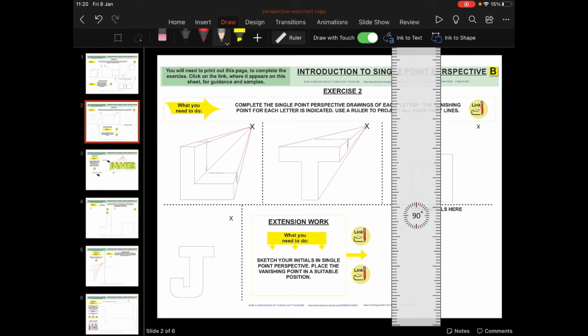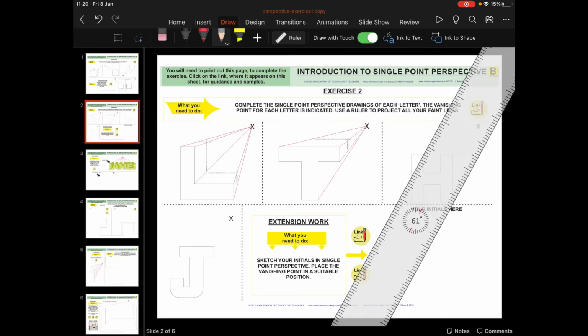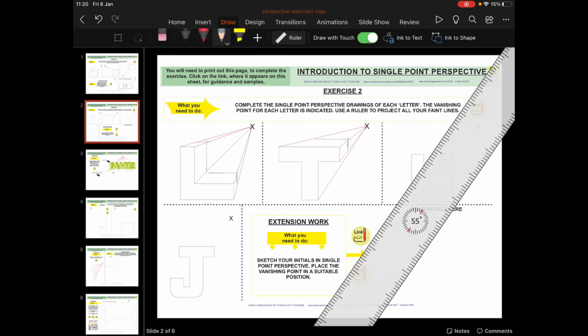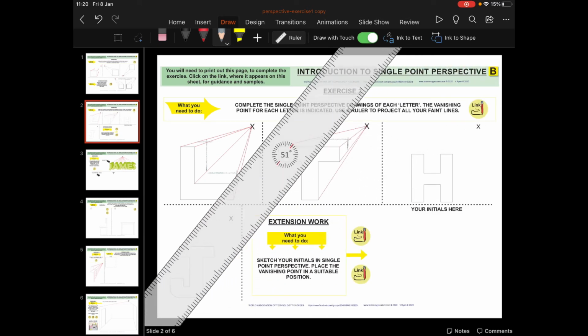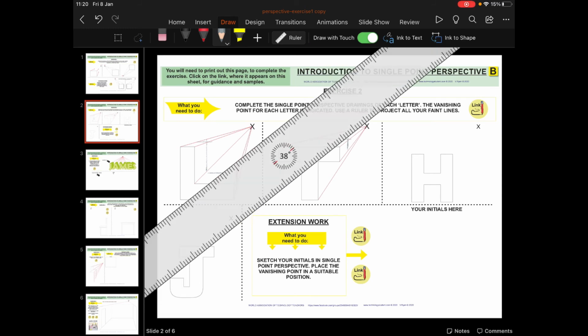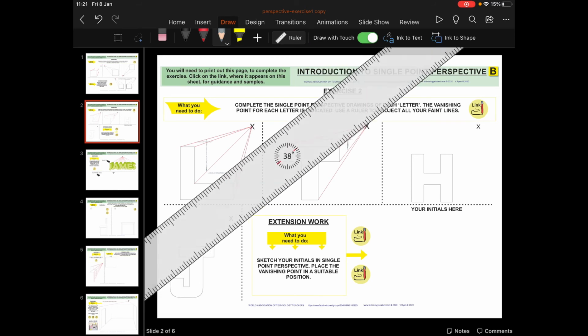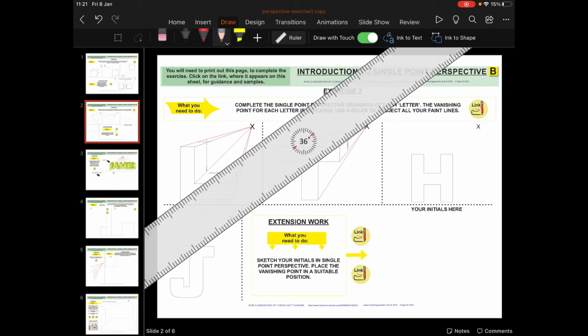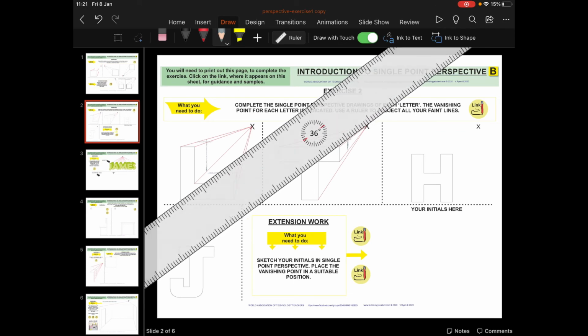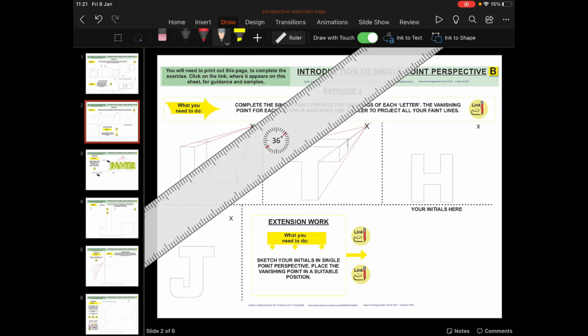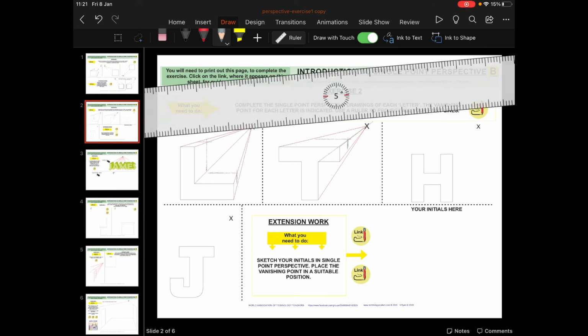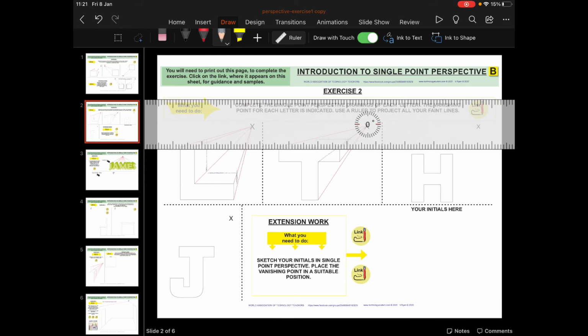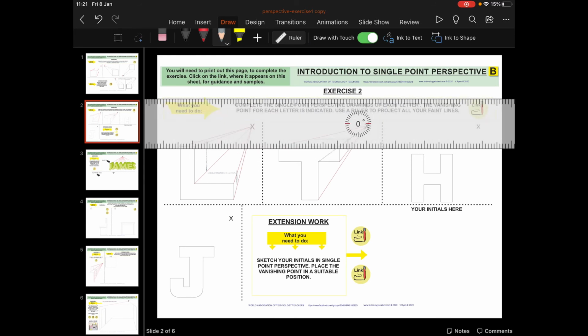So what I'm going to do for this one is I'm going to take that surface back to my vanishing point. This little corner here. Draw a wee faint line in there so that I can see where that would meet at the back.